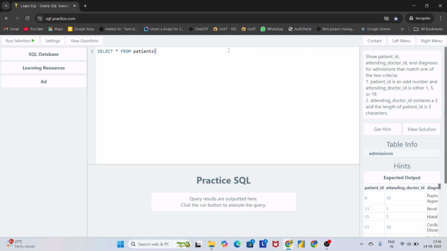This is a very good question. It covers many topics of SQL. First, they are asking for the patient ID column, and after that the attending doctor ID, and after that the diagnosis, from the admission table. You can see the result: patient ID, then attending doctor ID and diagnosis.